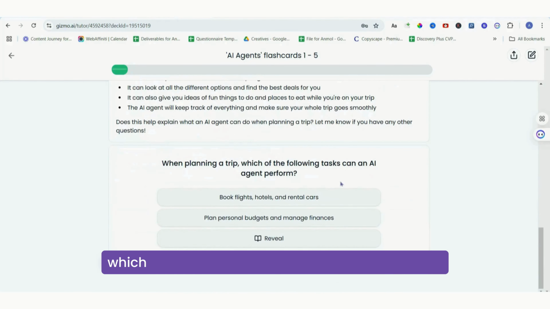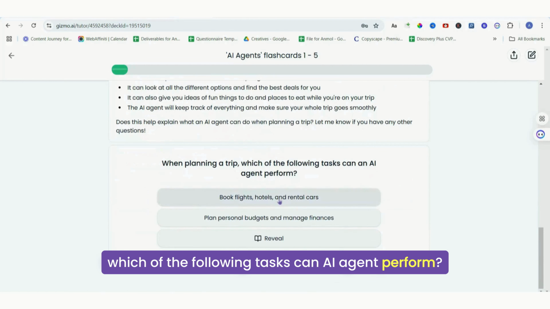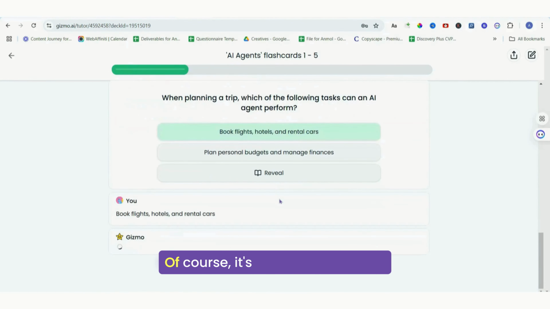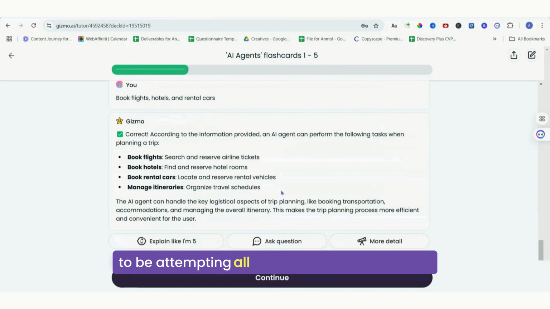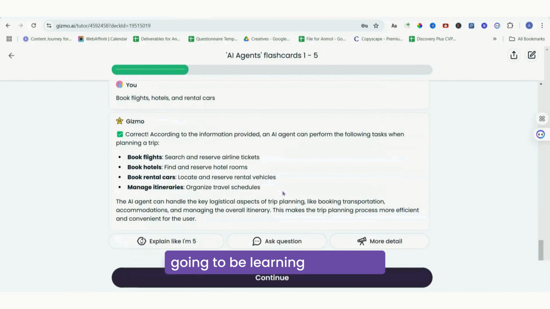When planning a trip, which of the following tasks can an AI agent perform? Of course, it's like so. You're going to be attempting all the other questions, and you're going to be learning right away, and testing your comprehension skills literally within there.